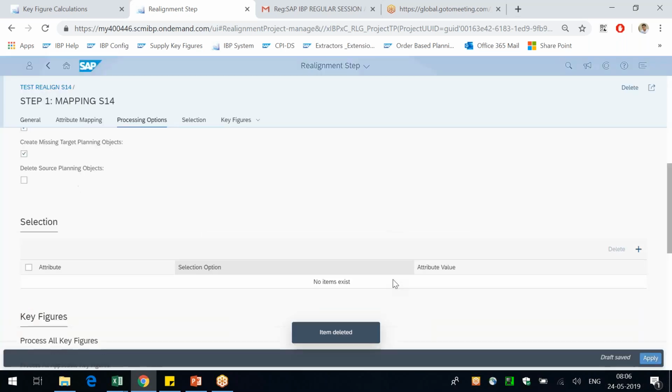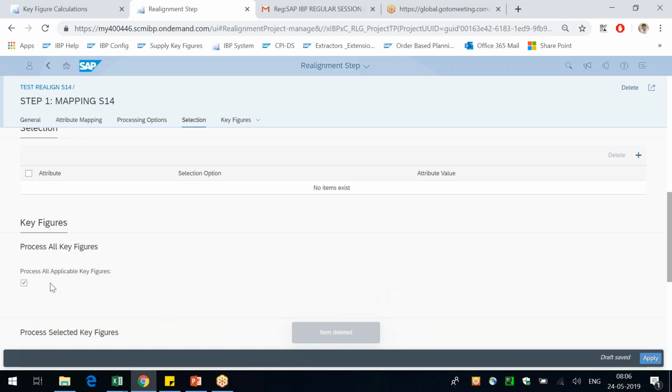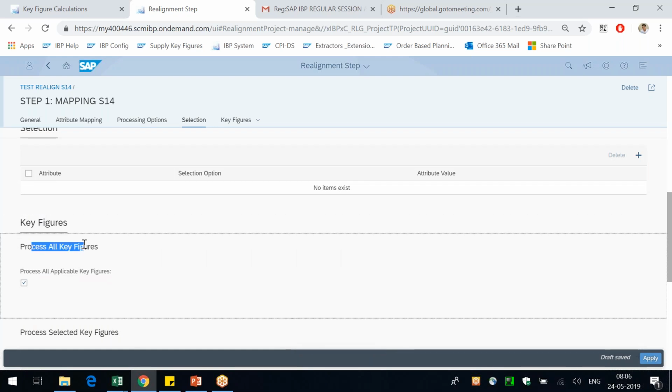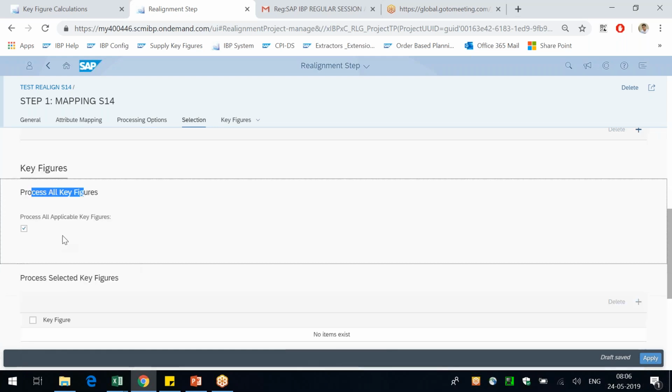Key figures, you want to change all key figures? Yes. Process all applicable key figures. Wherever there is a product, change it. But there are other key figures, like maintenance activity and so on, which we have configured. So there is no dimension of product itself, and in those cases it will not do any realignment there.